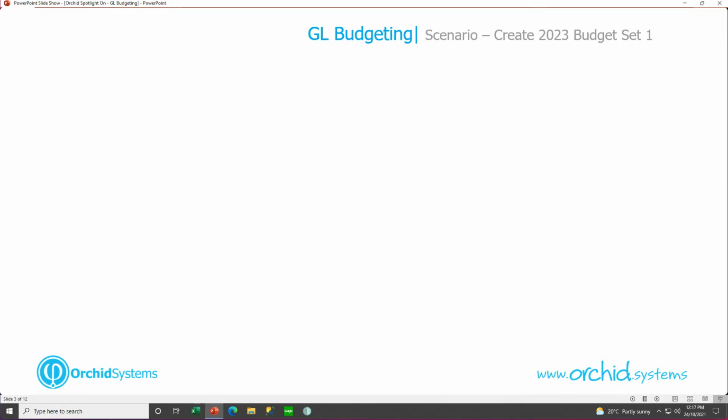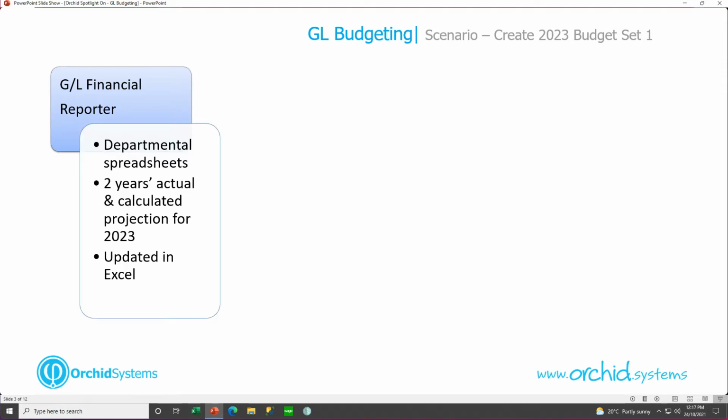In the first scenario, we're going to create our 2023 Budget Set 1. Initially, we're going to use the GL Financial Reporter and create a departmental spreadsheet, one tab per department. And we're going to have 2 years actuals, so 2021 and 2022 actuals, and then we're going to calculate a projection for 2023. And we're going to send these spreadsheets to the departmental managers.